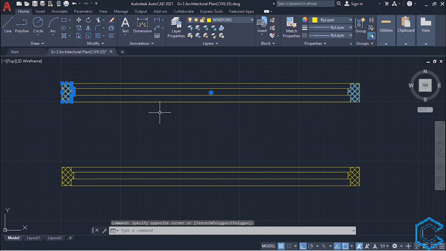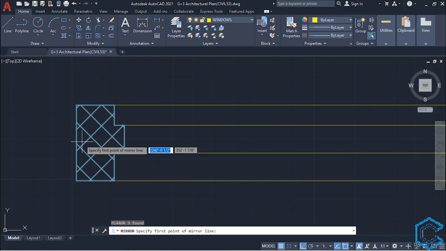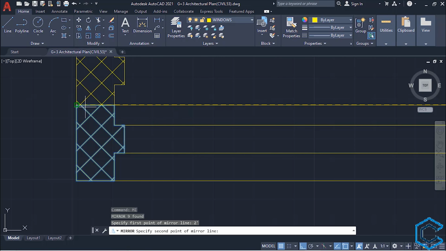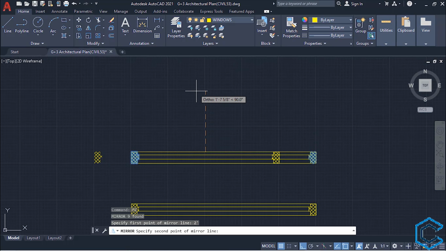First we will make 4 feet window, so type MI, enter, hover to this point, do not click, move the cursor a little bit and give it a distance of 2 feet, enter. Now move the cursor up like this, zoom out, and then left click, click on no.